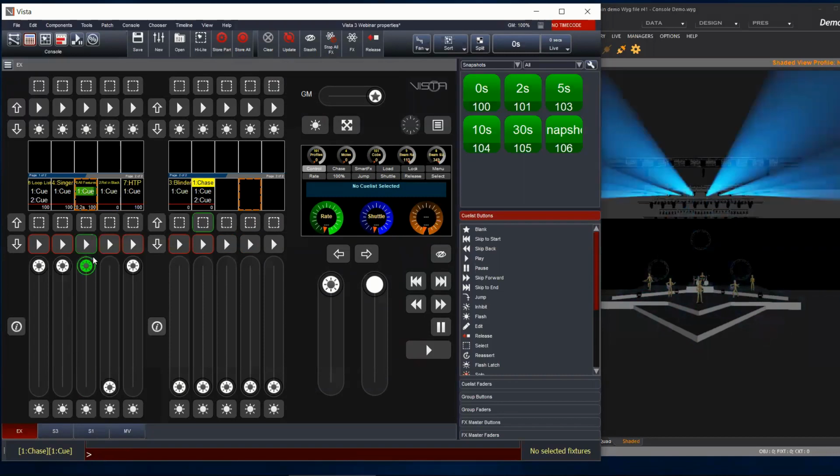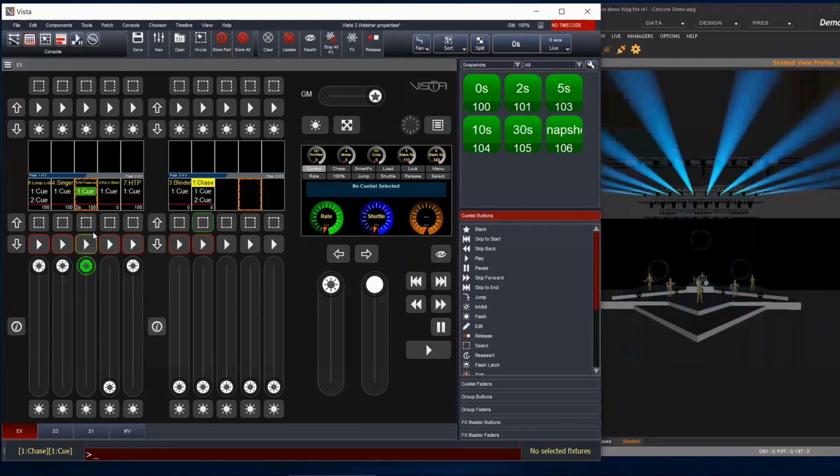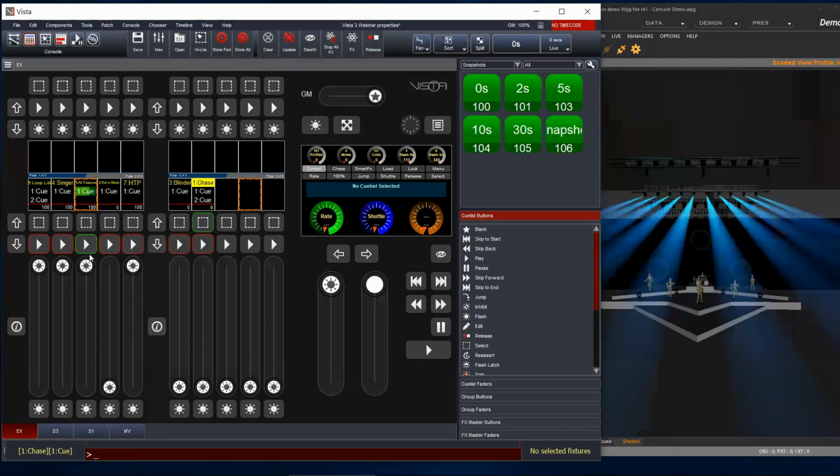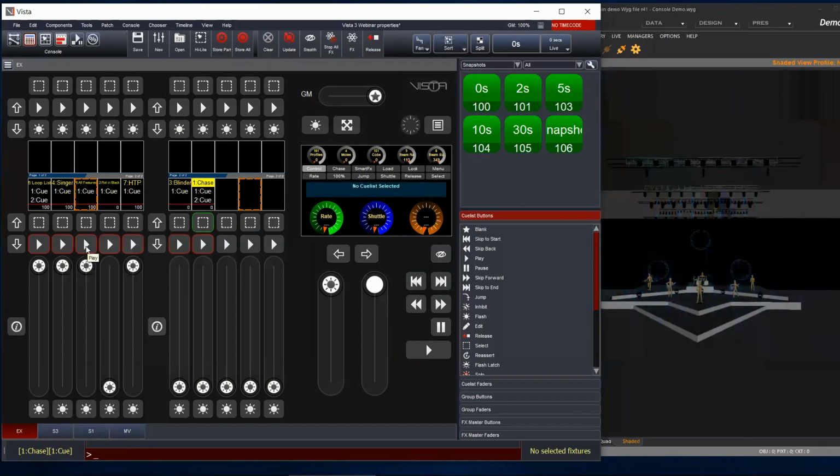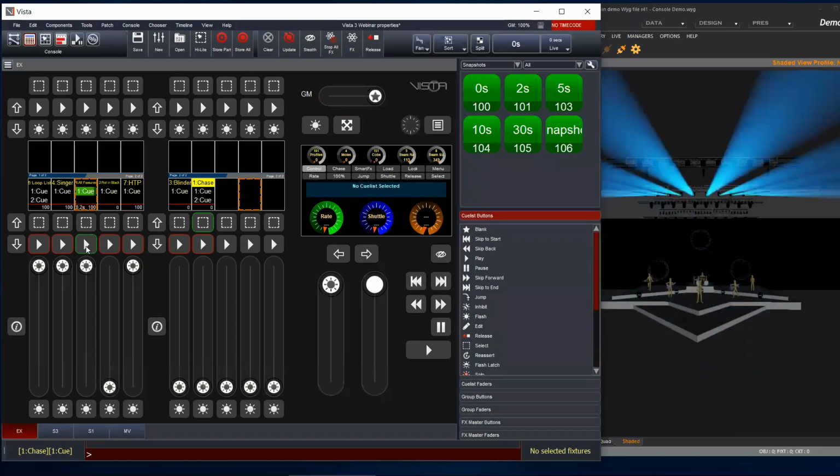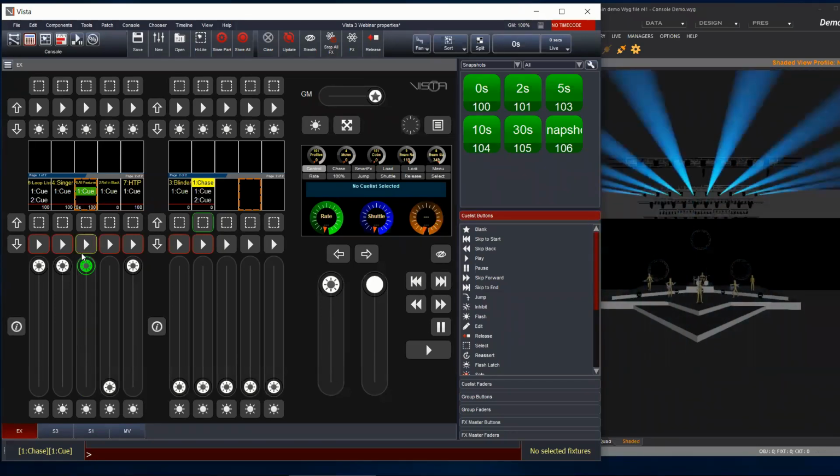So here I have another cue list where the lights go up and they move. Release all that again. Do this with the fader up. So the lights come up and they move. Fader controls the intensity. That's it.